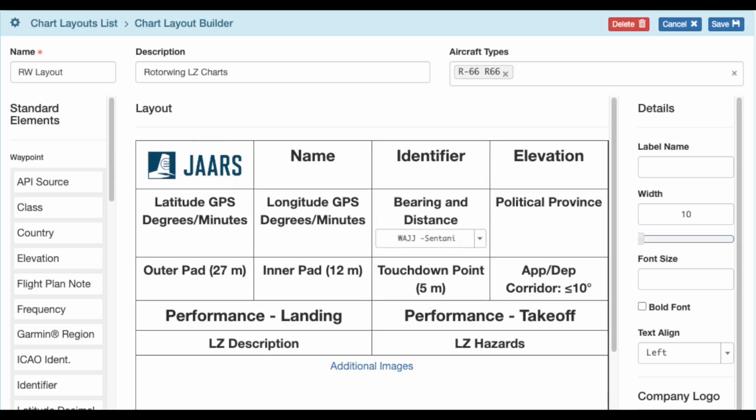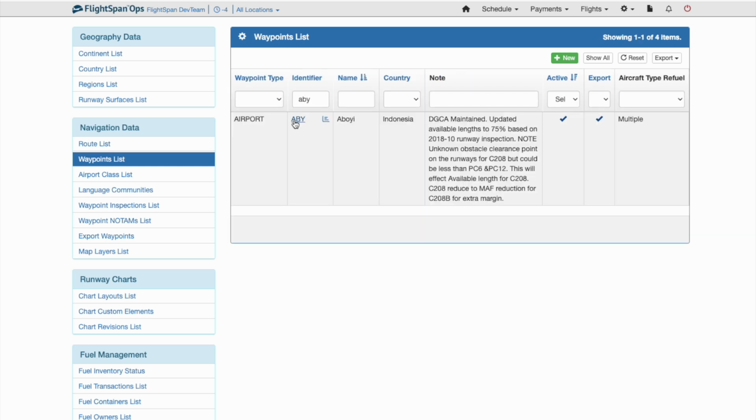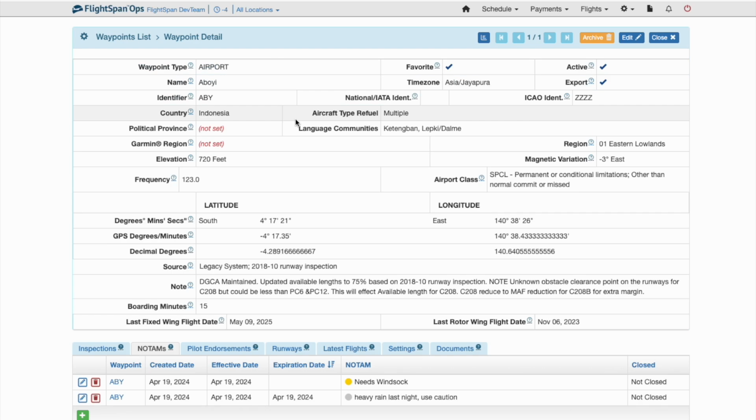Chart layout is more or less how you want it. It's time to start building a chart. From the Waypoint page, click on Waypoints List under the Navigation Data menu and search for the desired waypoint. Clicking on the waypoint ID takes you to the waypoint database.